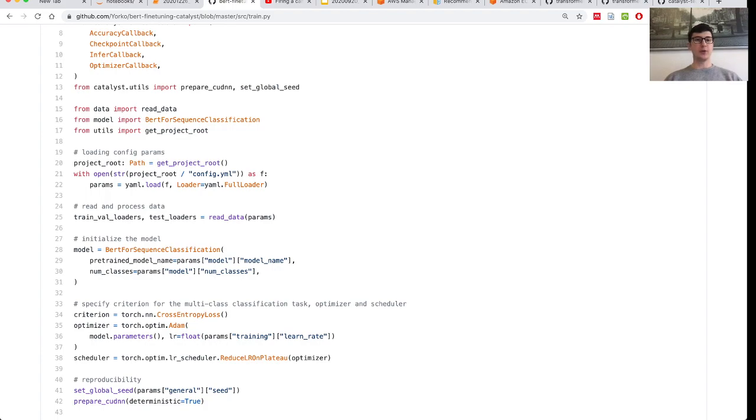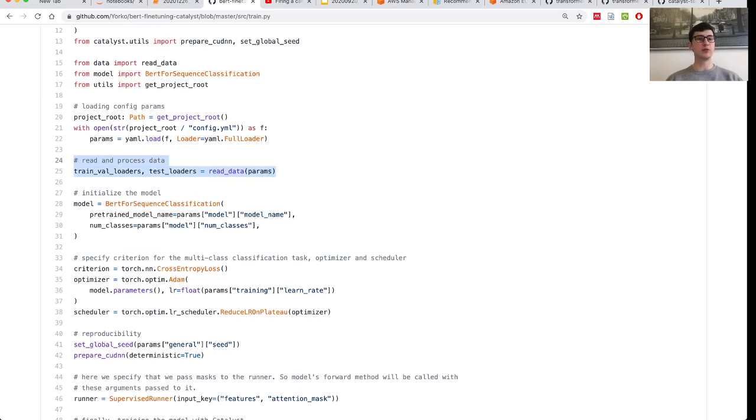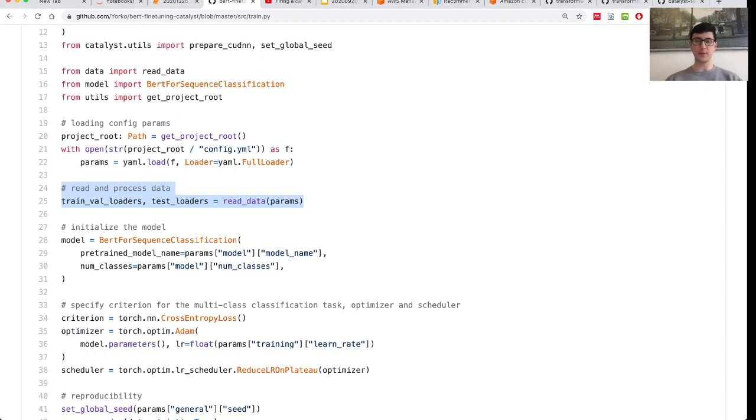So we import this method read data from our data. So it's all about data preparation. And then from our model, from the file model.py, we import the model, BERT for sequence classification. And we probably have some utils. We load hyperparameters with some utility function. So it's our YAML file, config.yaml. Then we create loaders. So it goes from this method read data. And I think I need to zoom in a bit.